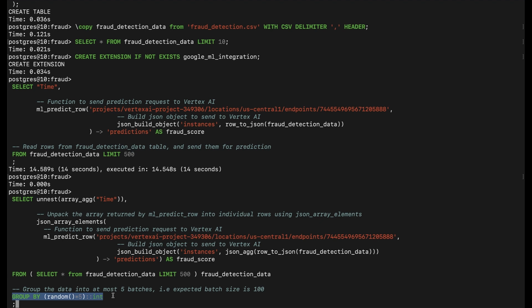Now the data under the instances key will be a list of JSON objects instead of a single JSON object like the previous query. We generate this list using the json_agg function. Finally, we also then need to unpack the aggregated rows into individual rows. The unnest and json_array_elements functions are responsible for doing that work. Now let's run the query.